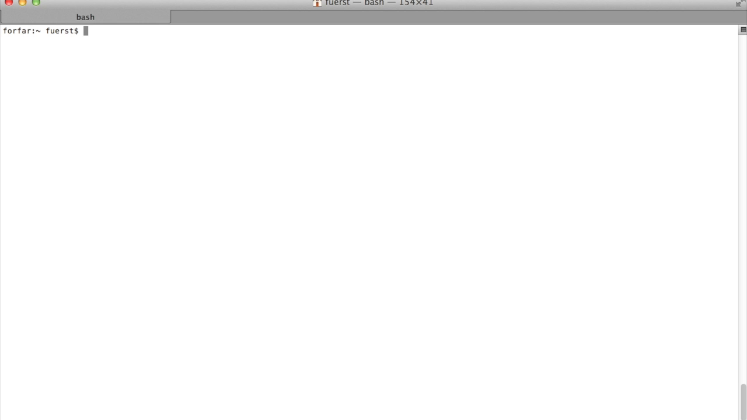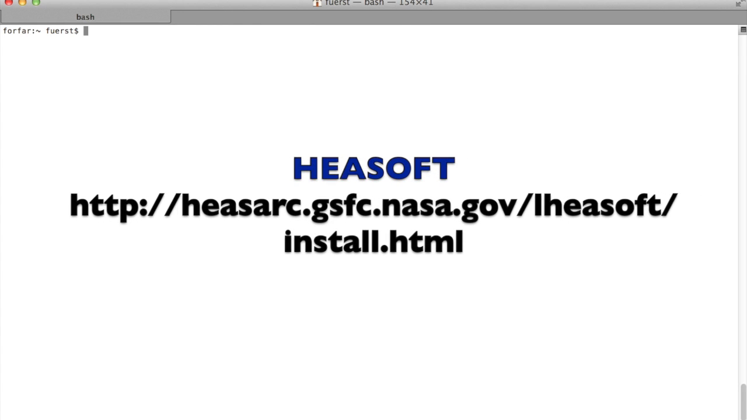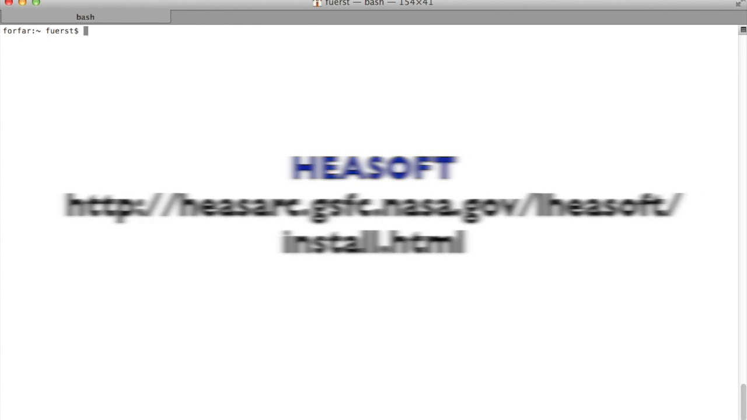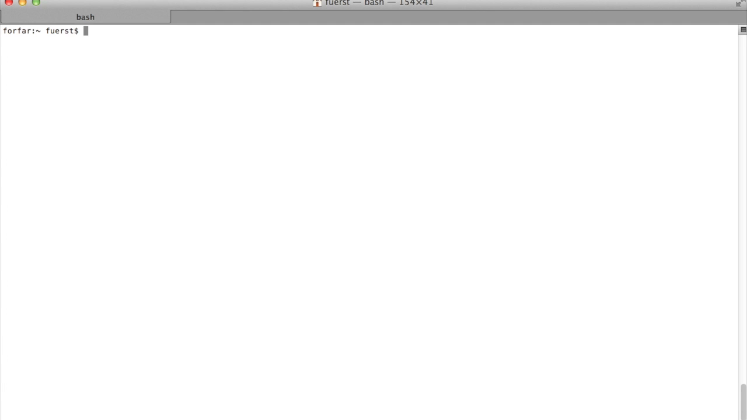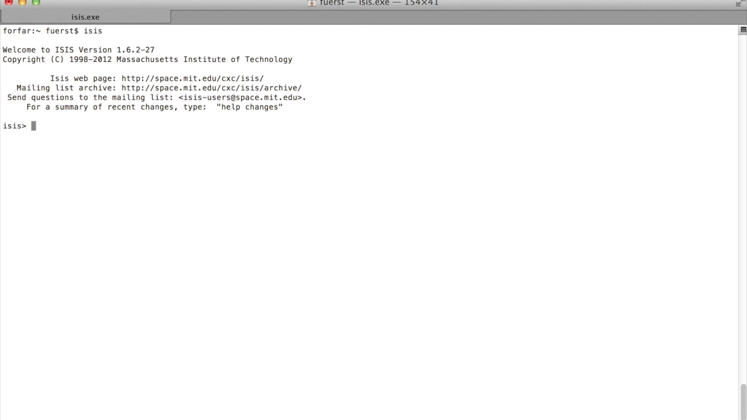I assume you have HEASoft and ISIS installed and everything is set up and running. If that is not the case, you can find instructions on how to install the software online, for example here and here. If everything is set up correctly, you can just go ahead to your terminal and type ISIS, return, and ISIS should start up.